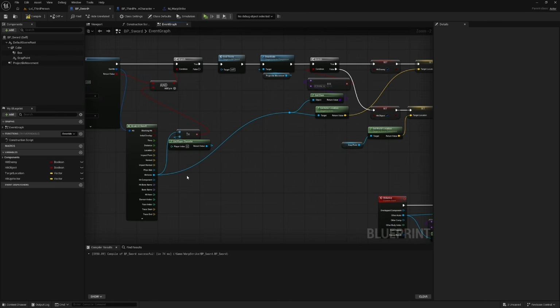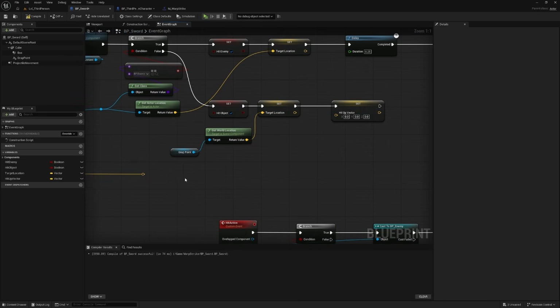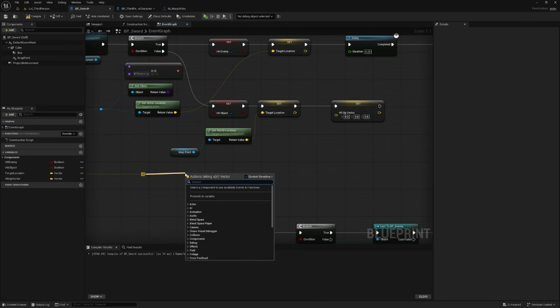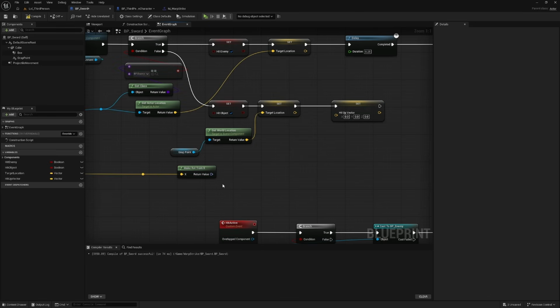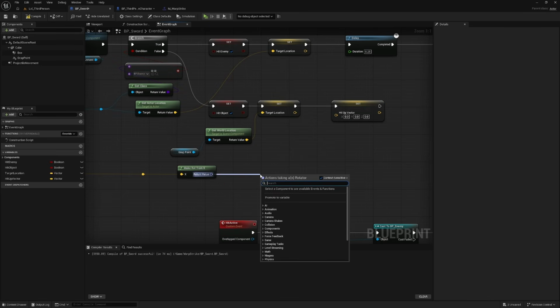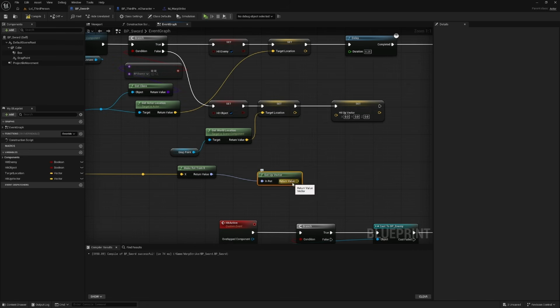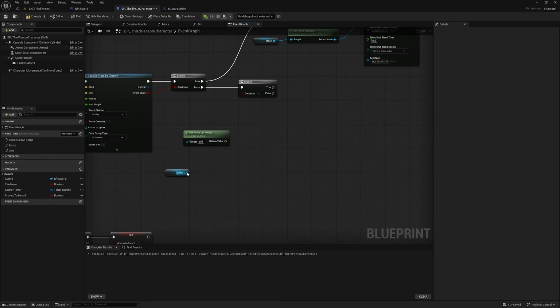And the up vector, we're going to take the normal of the surface that we hit to get the direction pointing straight out. So we'll just get rot from X. Then from this rotation, we can get the up vector. Then the up vector is going to be our setting. Then back in our third person character, we'll get our hit up vector.